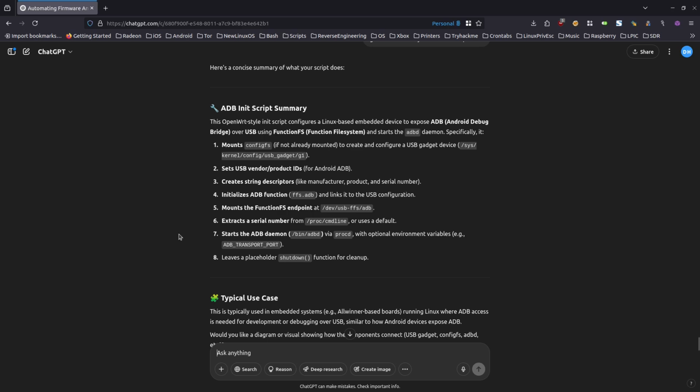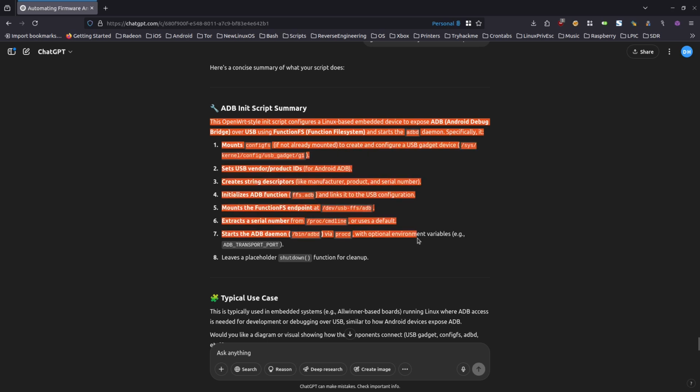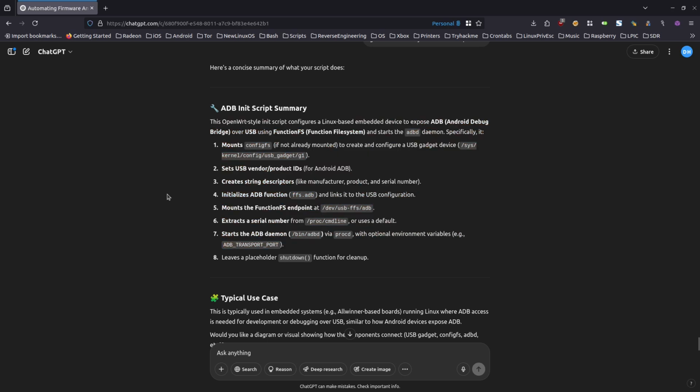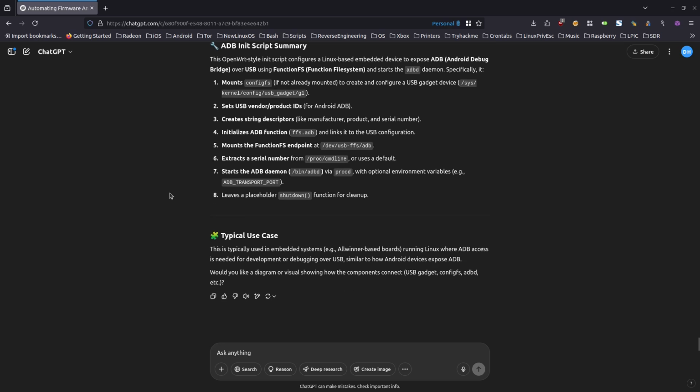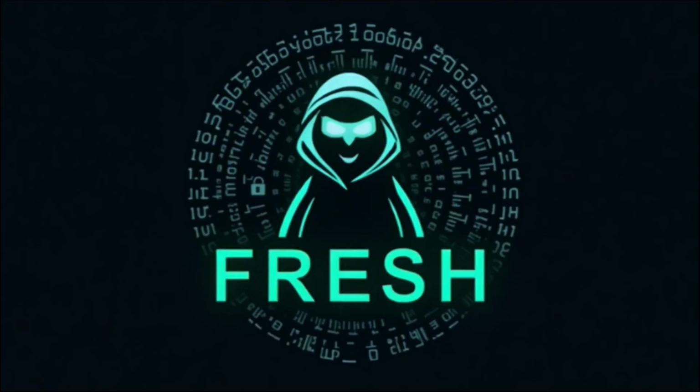And it goes on to explain very specifically everything that this script is doing, from mounting to extracting, starting the daemon in the background, and so forth. And it tells us that it's typically used where ADB access would be needed for development or debugging over USB, similar to how Android devices expose ADB.